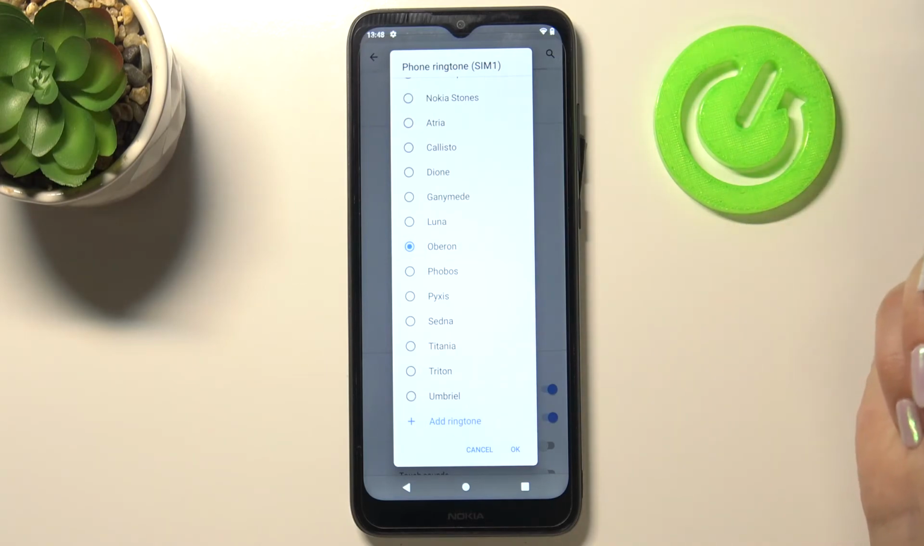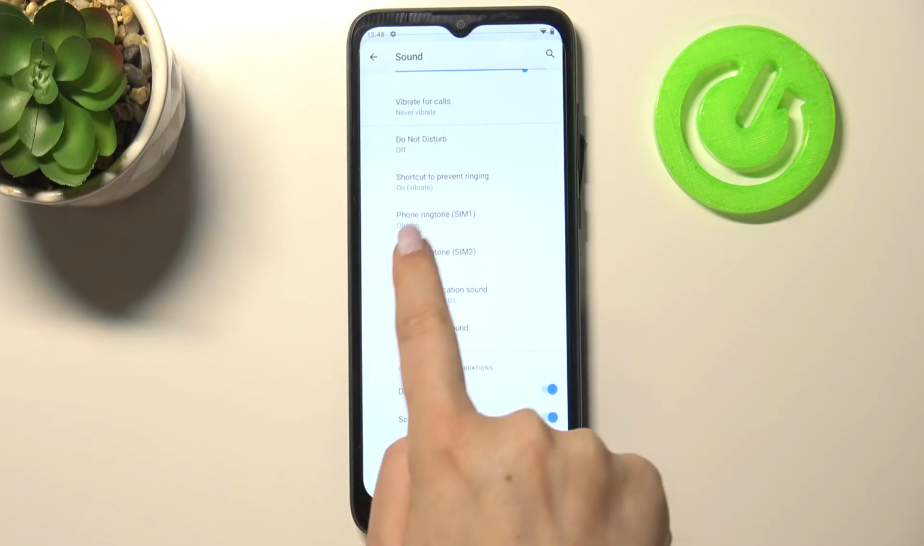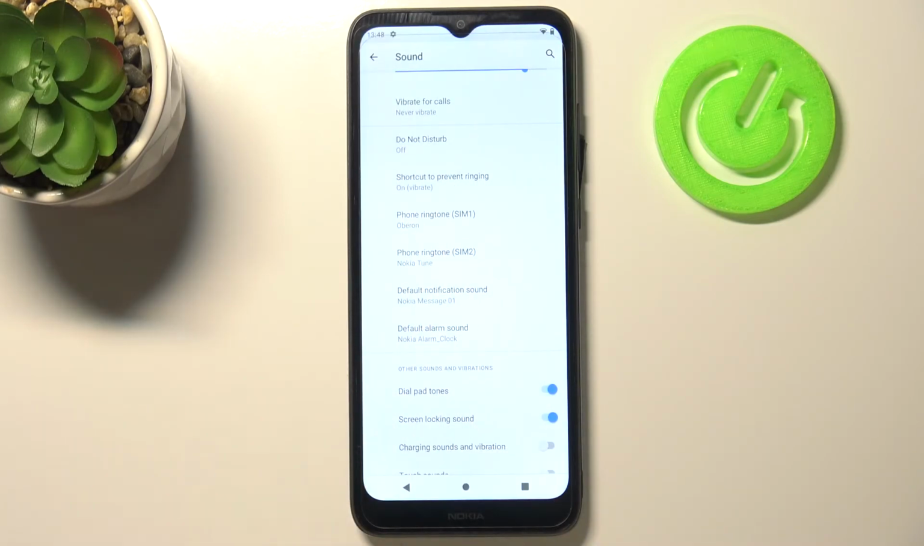If you're happy with your choice, all you have to do is simply make sure that it is marked and tap on OK. And as you can see, it is notified right here that from now on your device will use the chosen ringtone. And of course, you can change the ringtones for all other options the same way.